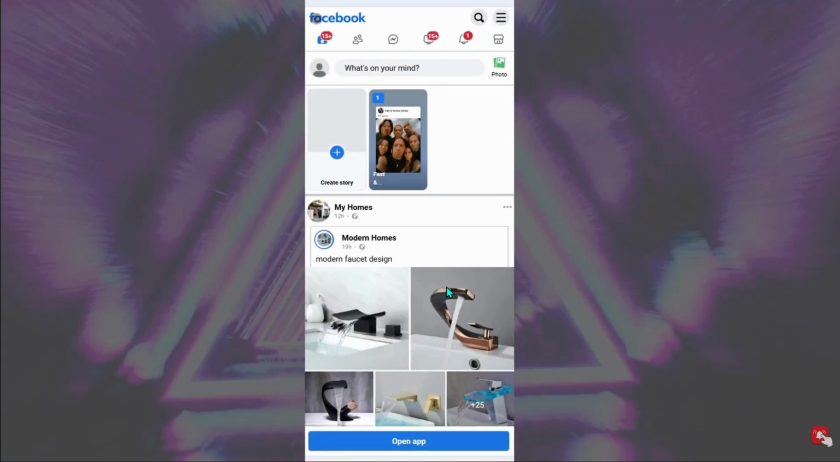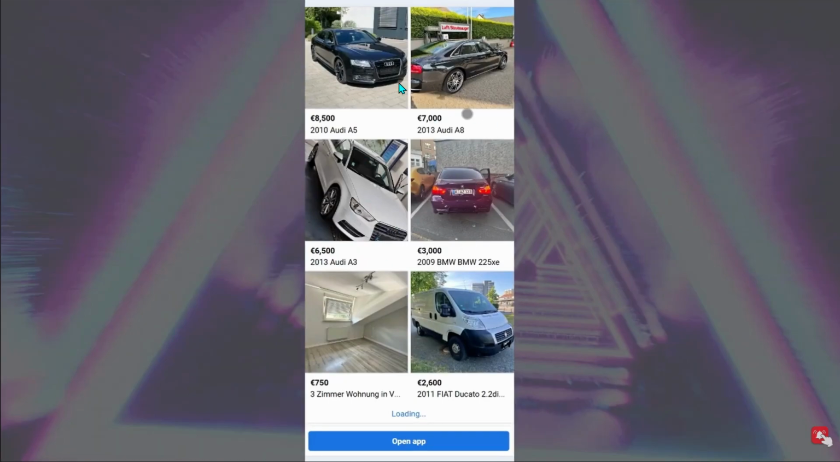If none of these work, try logging out and back in, updating the app, or reinstalling it. These simple fixes often reset the interface and bring missing tabs back. Once Marketplace is restored, you'll have full access to browse, buy, and sell items quickly and without any extra hassle. Following these steps ensures you never miss out on local deals again.